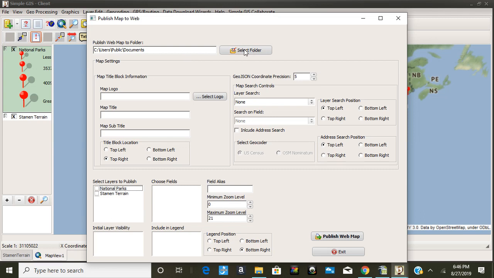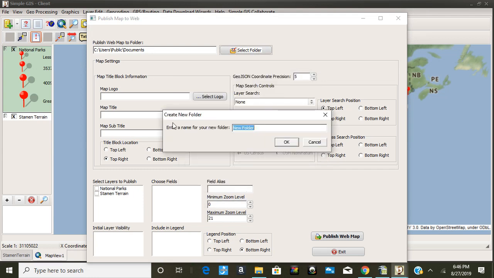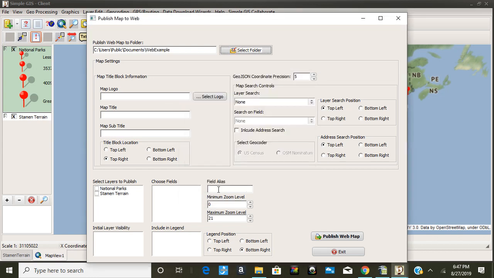So in this case, I'm going to click on the Select Folder button, and I'm underneath my Public Documents folder, and I'm going to create a new folder. I'll click the New Folder button, and then type a new name for my folder. I'll just call this Web Example for now. And click OK. I'm going to keep that folder selection, click Apply, and it places it here in my Publish Web Map to folder.